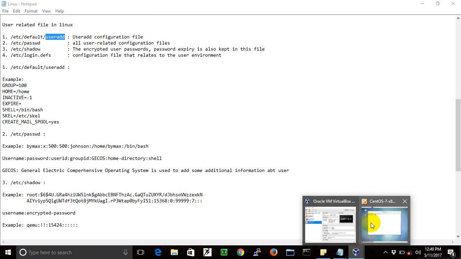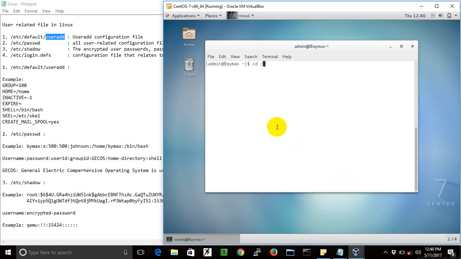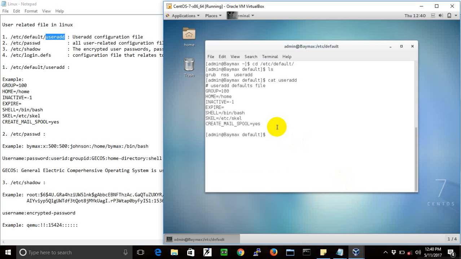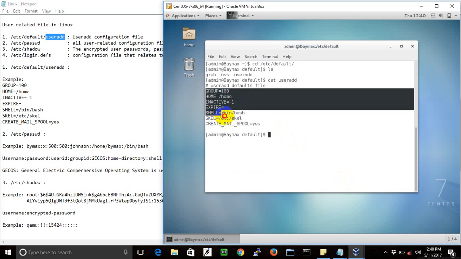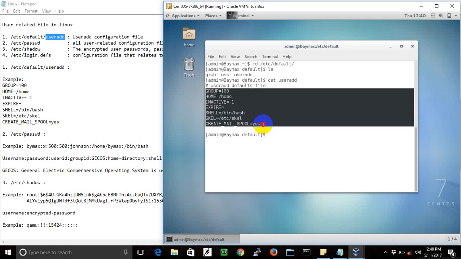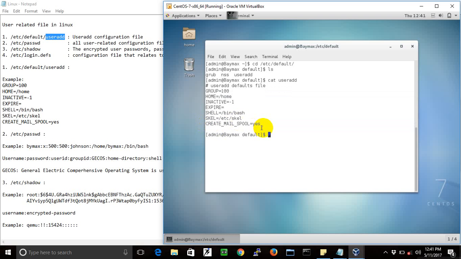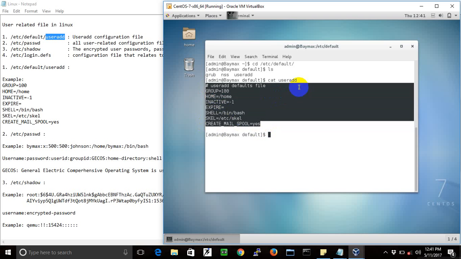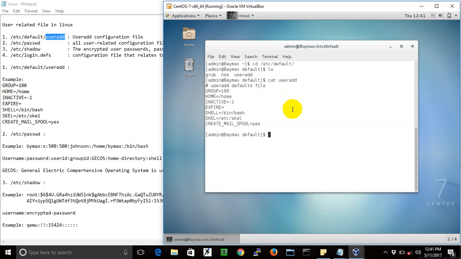Let me show you this file. If I do cat on the useradd file, it contains the parameters group, home, inactive, expire, shell, skeleton, create mail spool. These are the parameters defined inside the useradd file. Once we create the user, the parameters are pulled from this file.